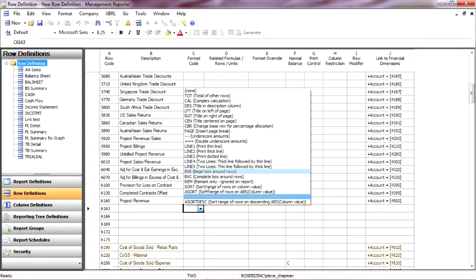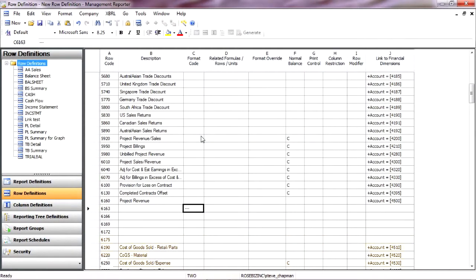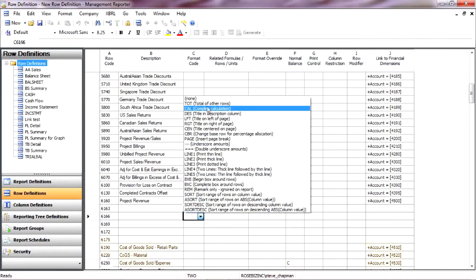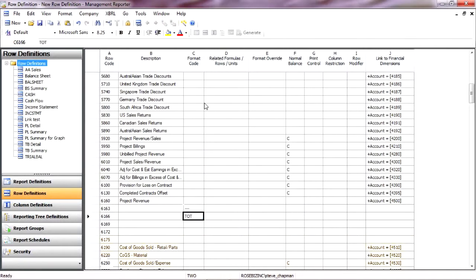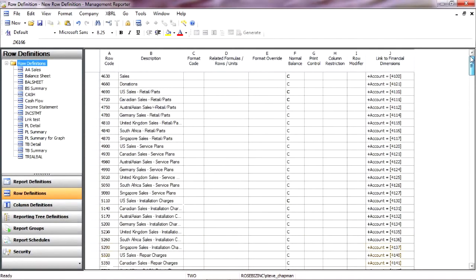I'm going to double click here, pull an underscore line there, and then I'm going to do a subtotal. You can see my options here, and I'm just going to hit total. And then what I want to do is find the rows that will make up this subtotal. So I go to the top. The first one is 4930.